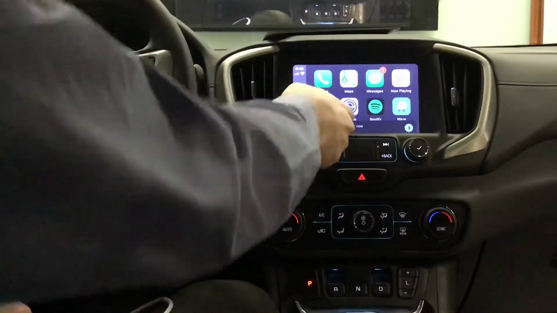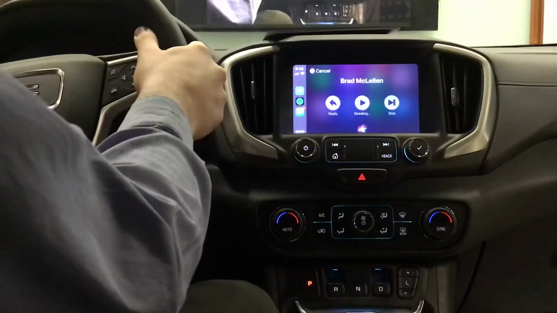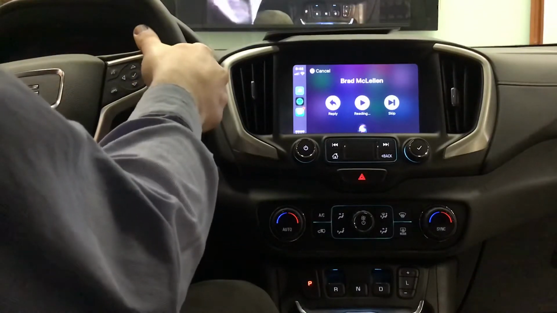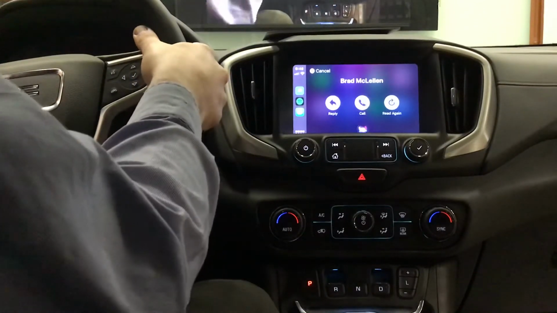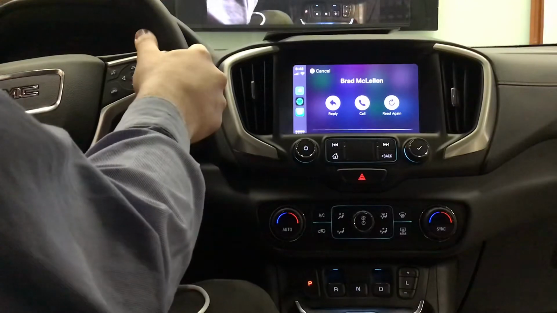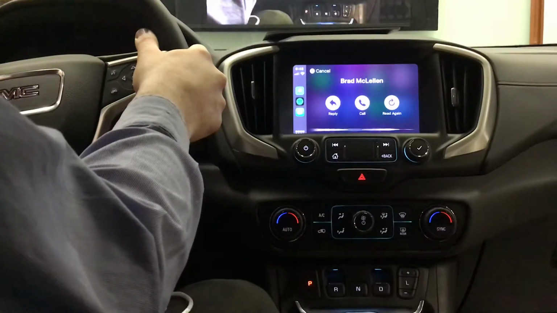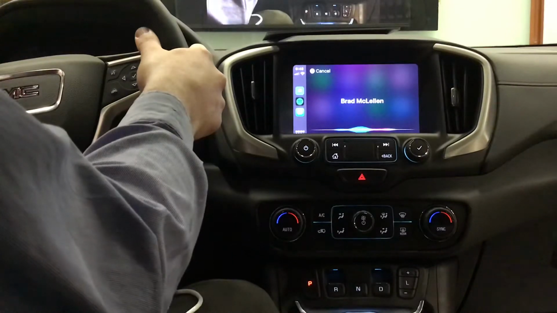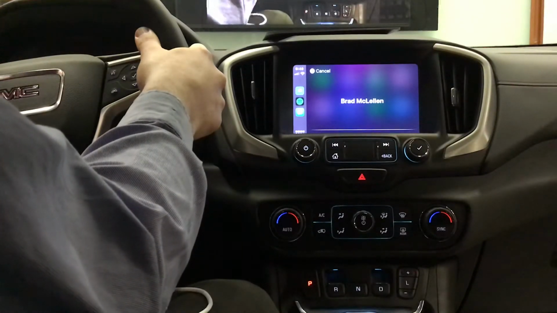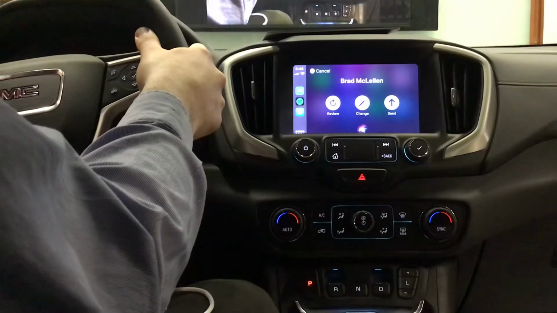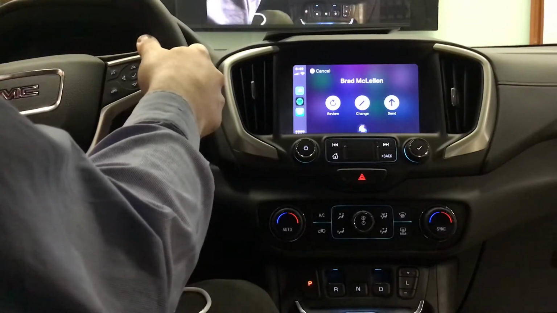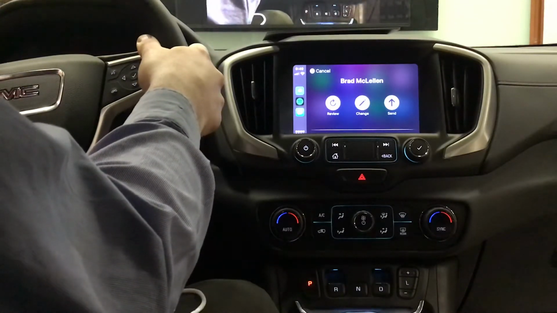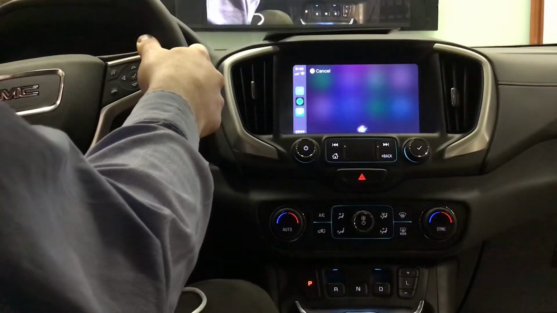Brad McClellan text message. I can press that. Brad McClellan said you're doing a great job. Oh, thanks, Brad. Would you like to reply? Yes. What do you want to say? Thank you, Brad, very much. Your message says, "Thank you, Brad, very much." Ready to send it? Yes. Okay, it's sent.